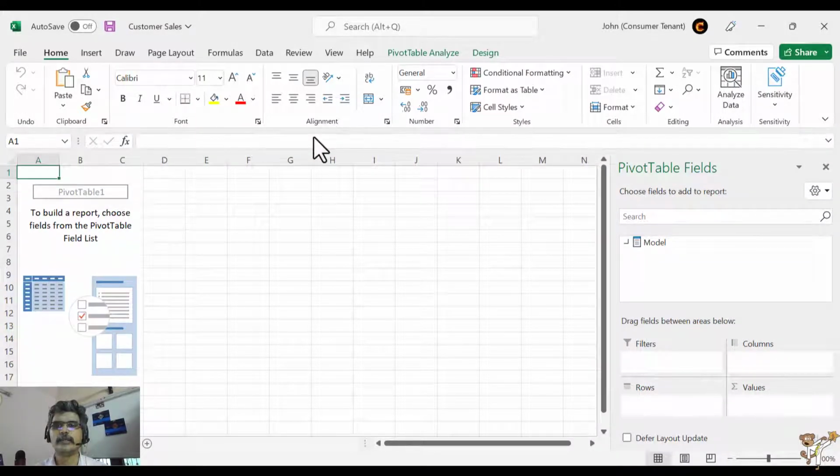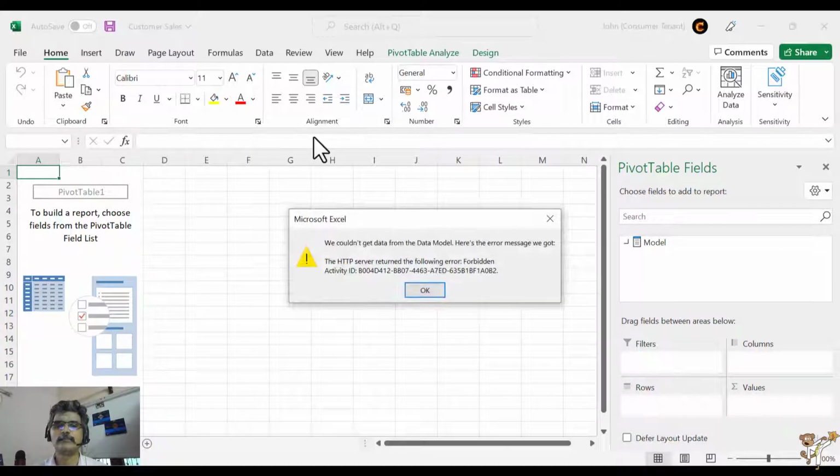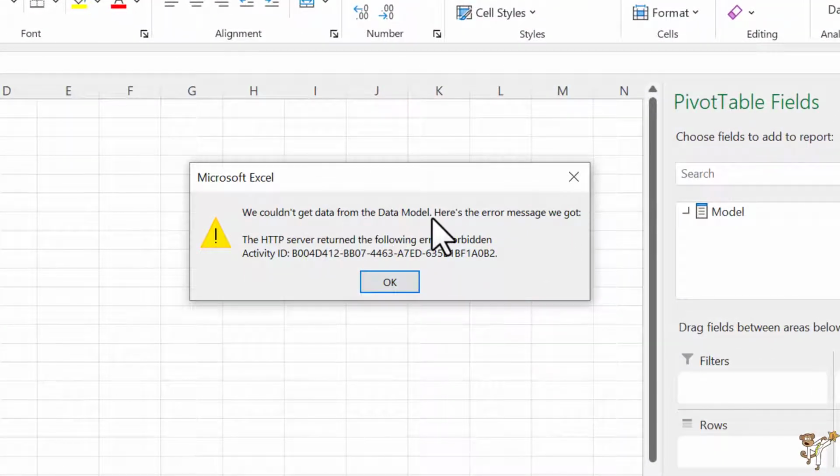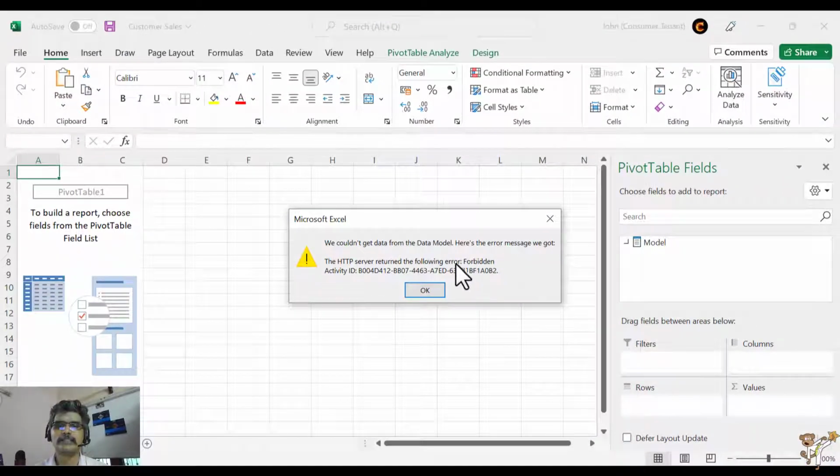Let's wait if my data model is accessible. So you can notice that we have an error. It says you don't have access. So let's find out.